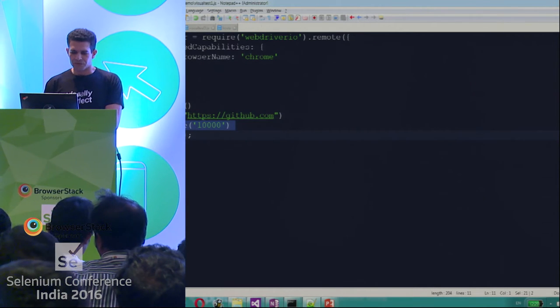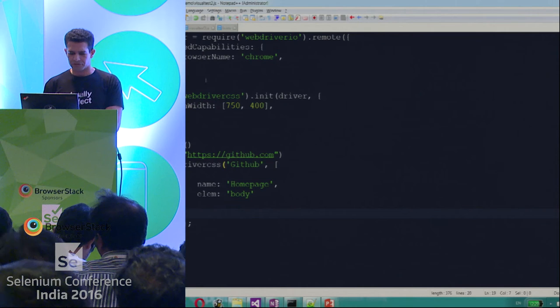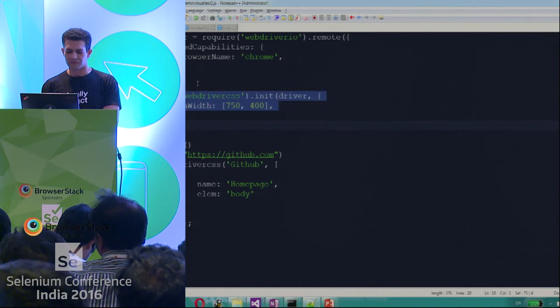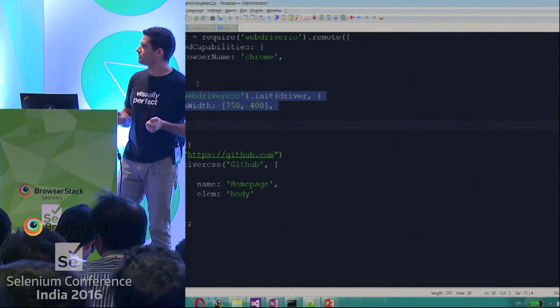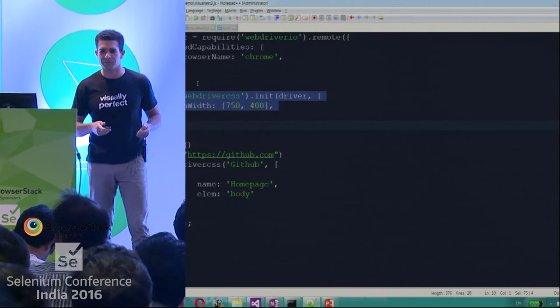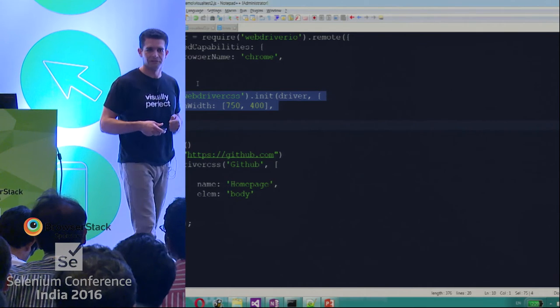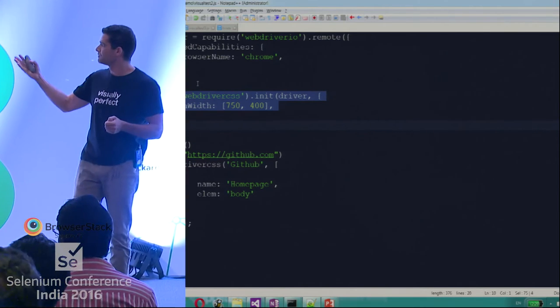Now let's add a visual validation checkpoint to our test. And we'll do that with WebDriver CSS. And we just add these few lines here that initialize WebDriver CSS and also indicate to it that we would like to test this website, github.com, in two different widths.